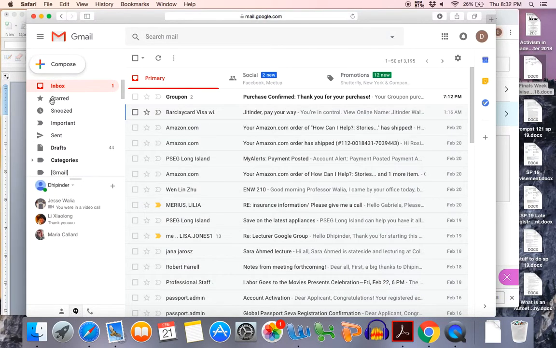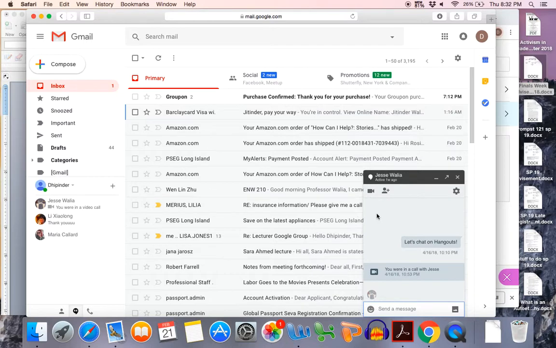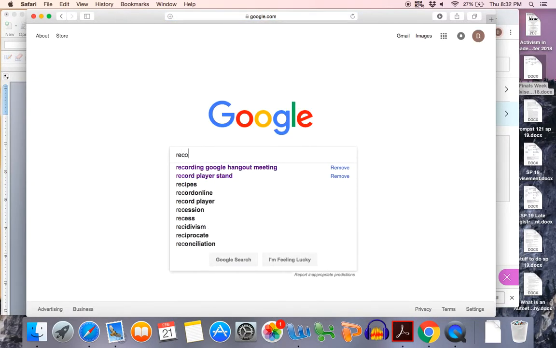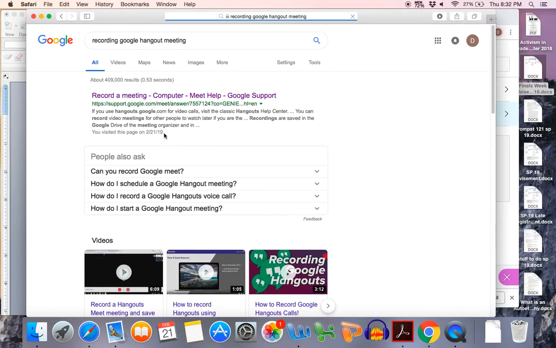So if you all have Gmail, you add each other to your contacts. You would click on one person, for example, and click on the video function, and then you would start a Google Hangout by adding people and then talking. And you can also record a Google Hangout. I'm not going to do it here, but I just want to show you. All you have to do is type in recording Google Hangout, and there's an instruction on how to do that.